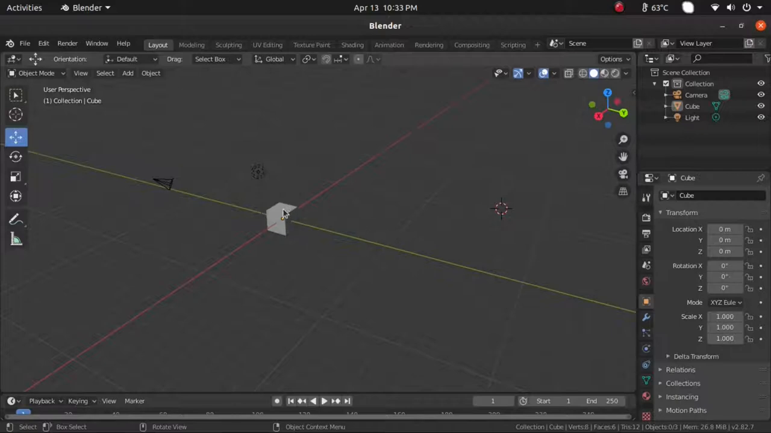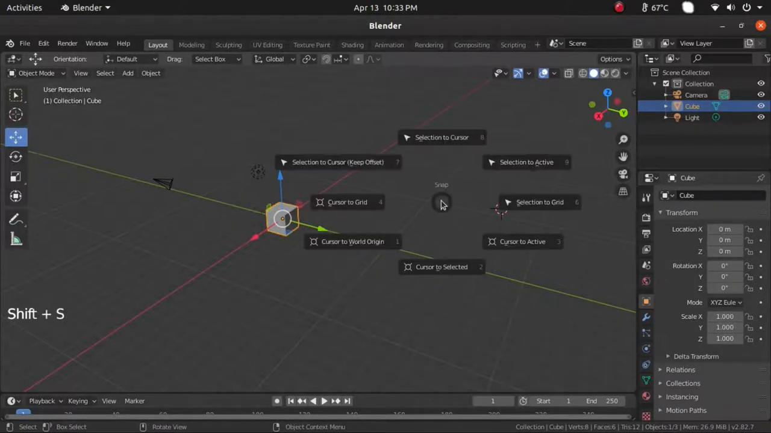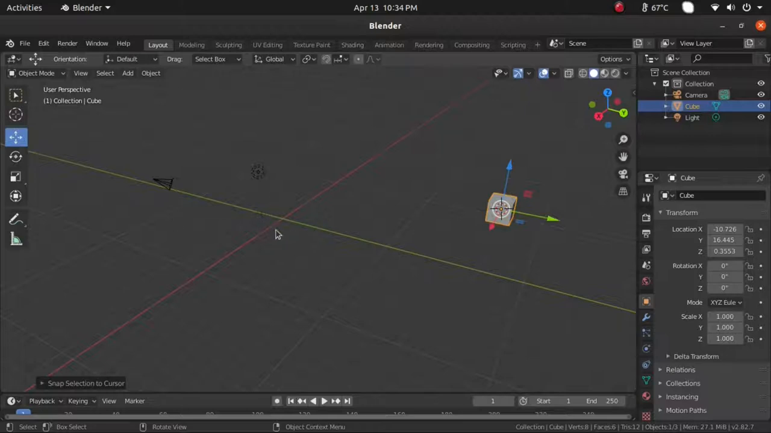Now select the object which we want to move to the cursor location, and then press Shift S. It will pop up the snap menu over here. I'm going to choose selection to cursor. Right now our cube is selected, so if I click on that, the cube will move to this cursor location. See, my cube got snapped to that cursor.